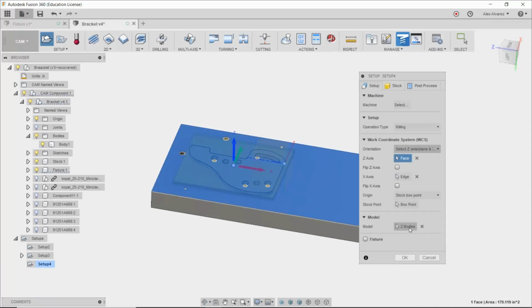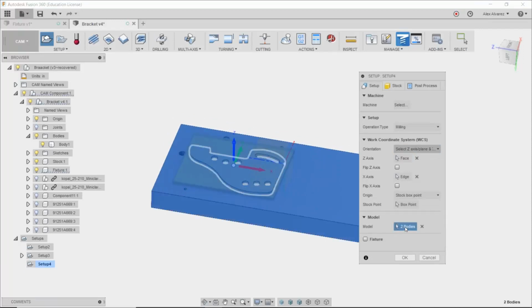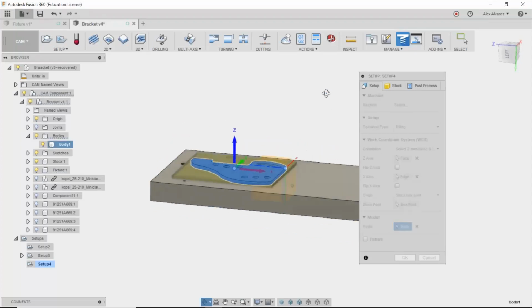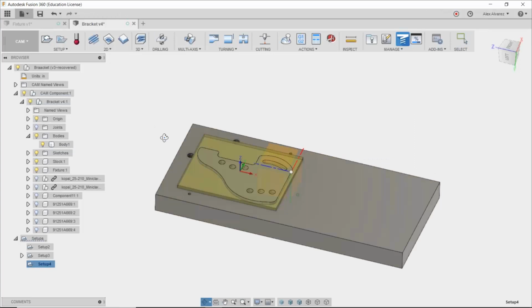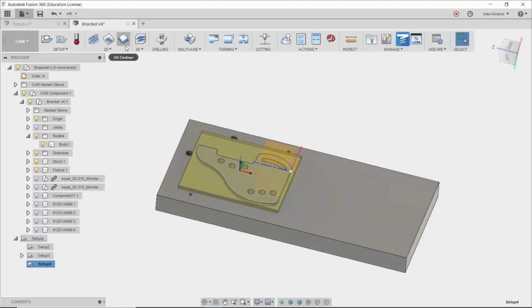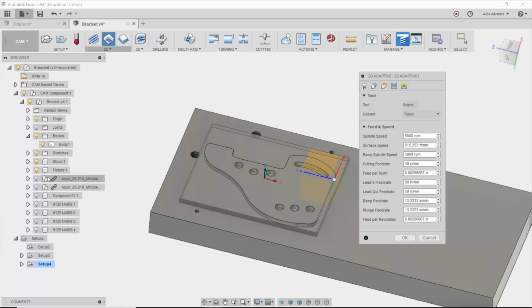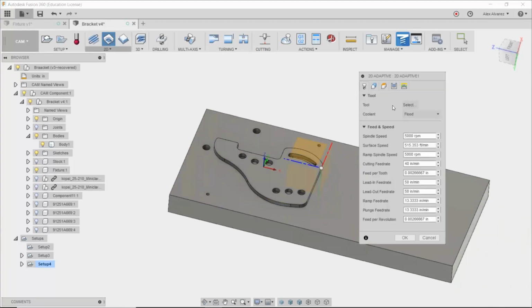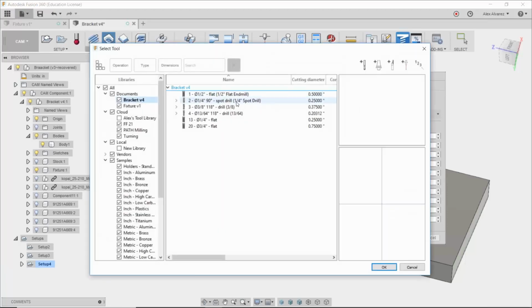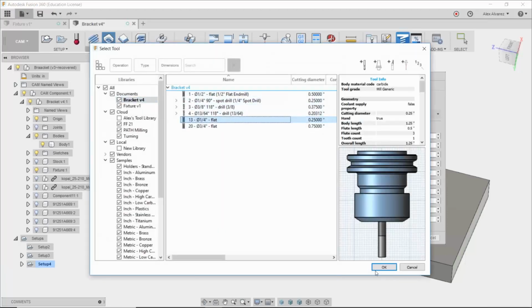One important step too is the model, right? So it has 2 bodies selected. Let's make sure we deselect that. And let's make sure that we have just the body or the bracket selected in this case, right? So hit OK. And there's our setup there, right? So we can go ahead and do then a 2D adaptive clearing just to clear out the outside over here. And the tool that we're going to be using is going to be a 1/4 inch flat end mill. So it's going to use that.